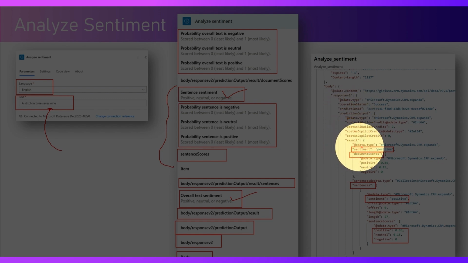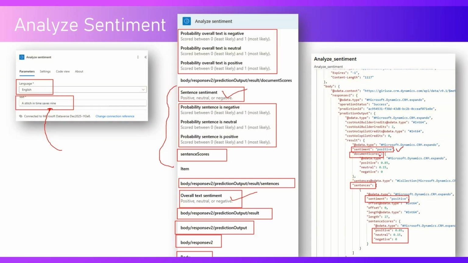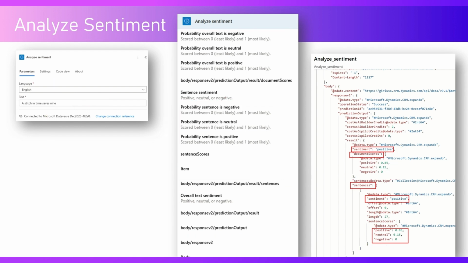So if you see the result, it says sentiment is positive, document score is neutral 0.15 and positive 0.85. So we can treat this as positive for the sentence which I have just put over here. At a sentence level, it will give you the sentiments. So this sentence is positive, and then overall the document has given you the positive scenario. So let's jump into the demo.